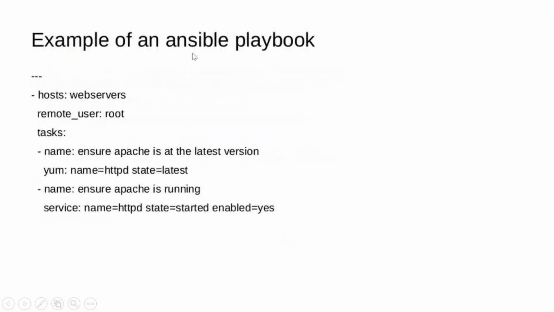Example of an Ansible playbook. Here it's saying hosts. So hosts is a section, and we'll learn what the sections are as well. Hosts is called a section. Tasks is a section. Remote user root, I'm saying. That means when you're going to install something on your nodes, you should have proper permission, right? So on those remote machines, you are becoming the root user.